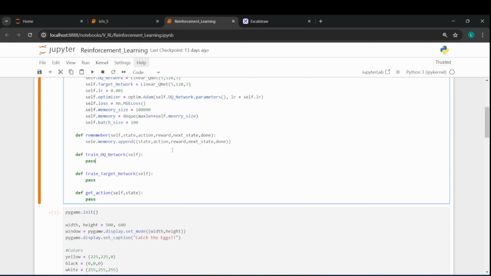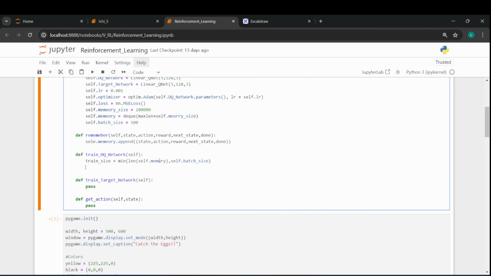So this is the train_dqn_network. Now first we need to handle the case when the number of data in the memory is less than the batch size. So first I am going to create a variable called train_size, and I am going to say minimum of length of self.memory, comma self.batch_size. So what this is going to do is if the size of the memory is greater than the batch size, we are going to consider the batch size as 100, else the entire memory is considered as the batch size. So that is the train size here.